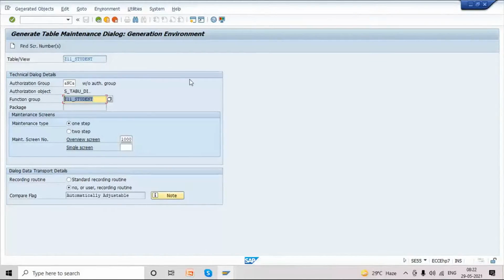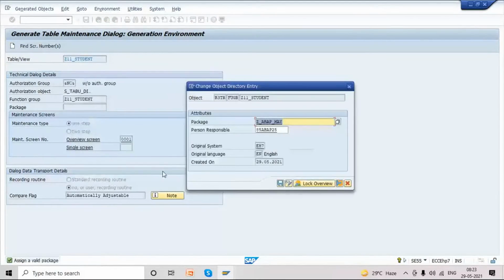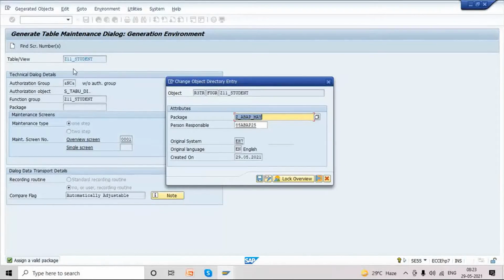So I'm just clicking on create now. Whenever I click on create, screen number 1000 is reserved. Screen number 1001 means it's screen number 1. I just click on enter. Once we have created the TMG, can we again edit that authorization group? Yes, we can edit. In the next session, I'll be regenerating this TMG, which means I'm just refreshing it after making some changes at table level.